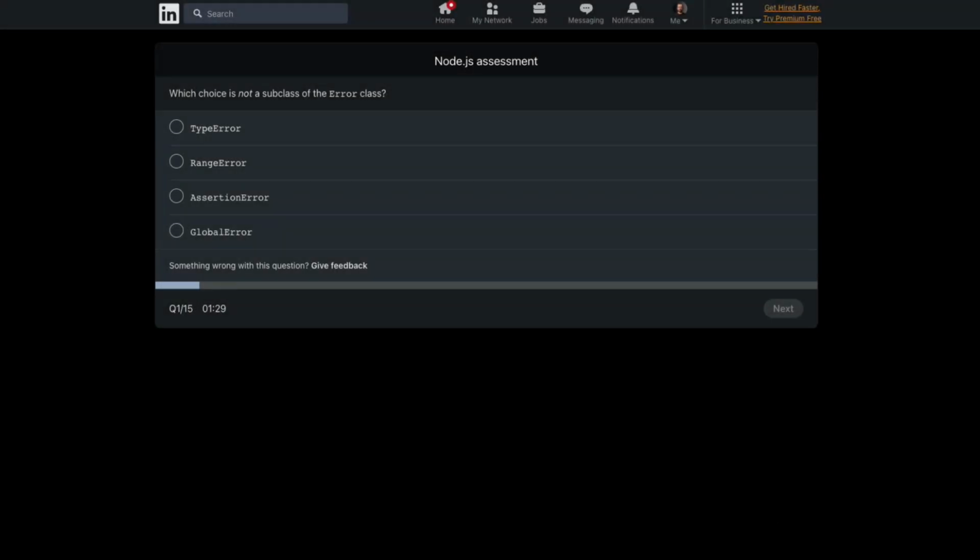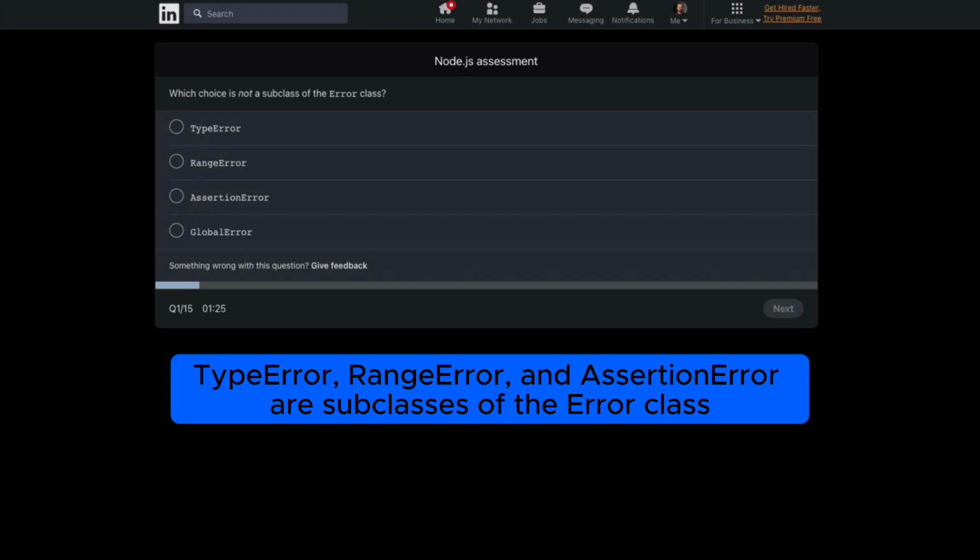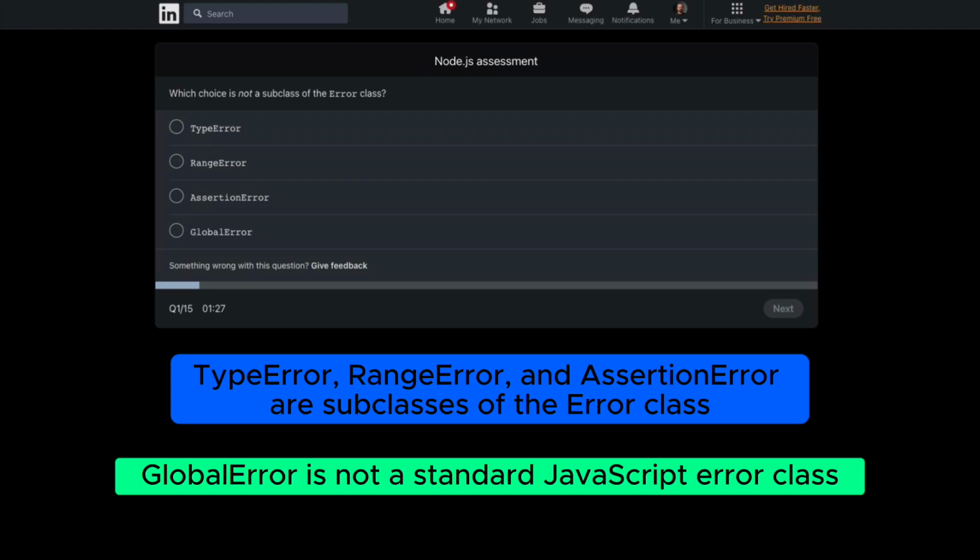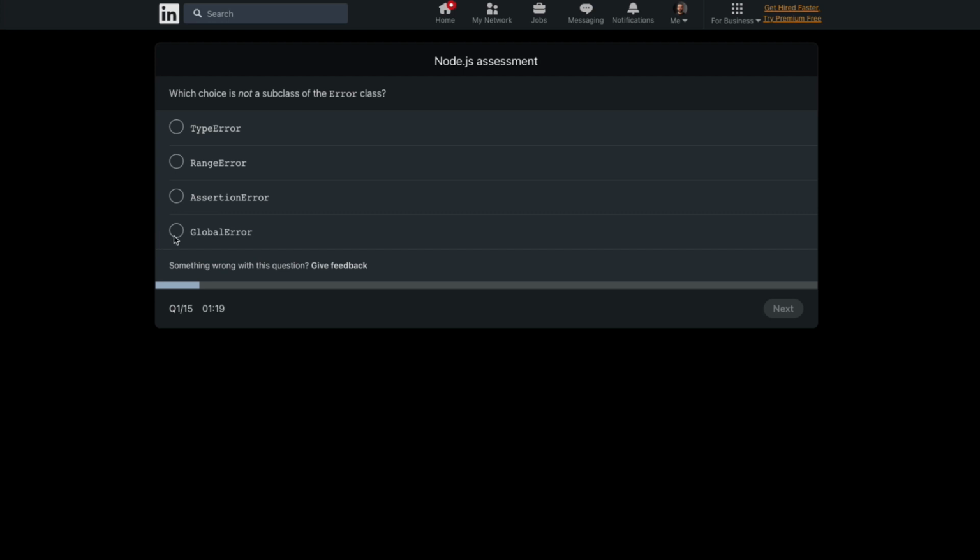Question 1 asks which choice is not a subclass of the Error class. TypeError, RangeError, and AssertionError are all subclasses of the Error class and represent specific types of errors. But GlobalError is not a standard JavaScript error class, and it's not part of the built-in error hierarchy. Therefore, it's the correct choice as it doesn't belong to the Error class or its subclasses.